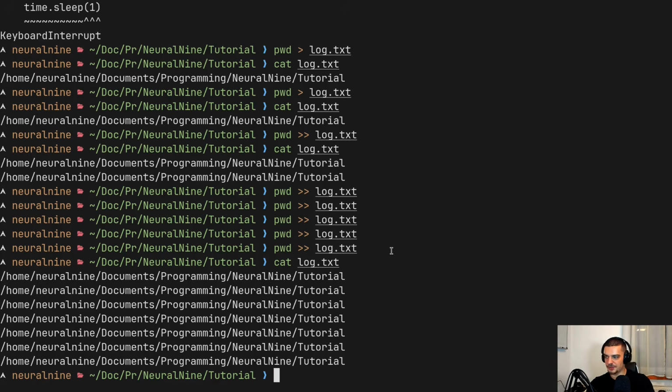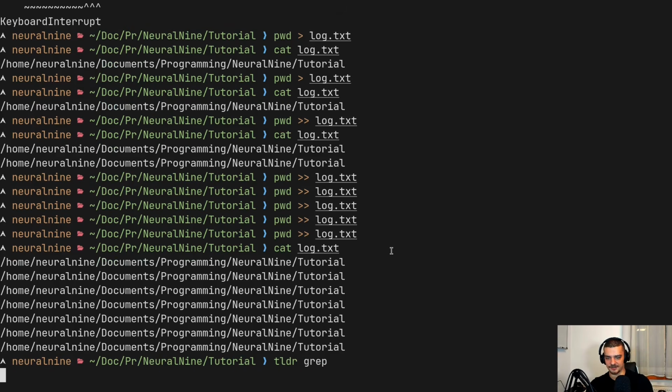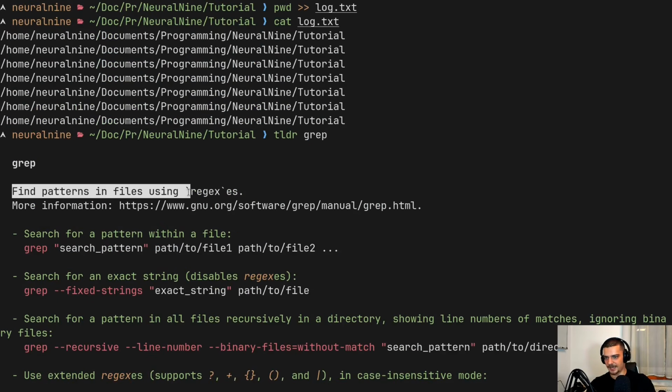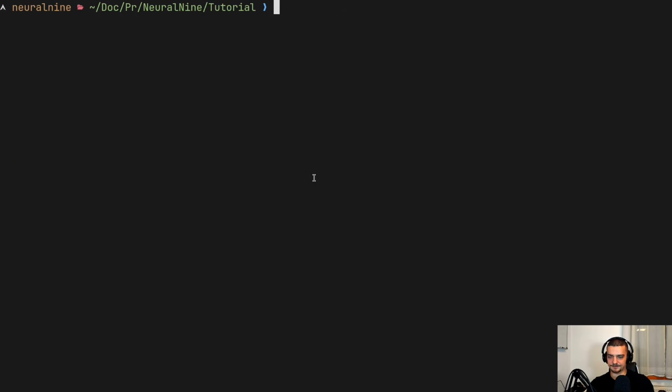For this, we're going to introduce a command called grep. Grep is a command for recognizing patterns, for finding patterns. We can actually ask tldr what it actually is officially, because I don't know what the official definition of grep is, but it says here: find patterns in files. Yeah, basically that. And we can now use this grep tool in combination with something else to spot certain patterns. For this, let me just briefly create a test file here.